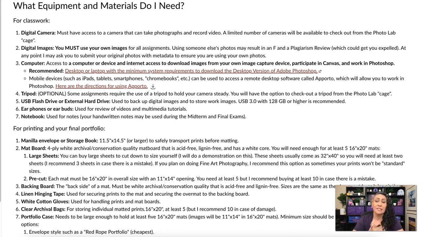Digital images, this is huge. You must use your own images. I reserve the right anytime in the semester to ask for your originals so I can check the metadata. And if I find that you are using someone else's images, you will fail the class. Dead serious about this. It's very important not to plagiarize, especially photographs, especially if you want to be a photographer. All right, so use your own images.